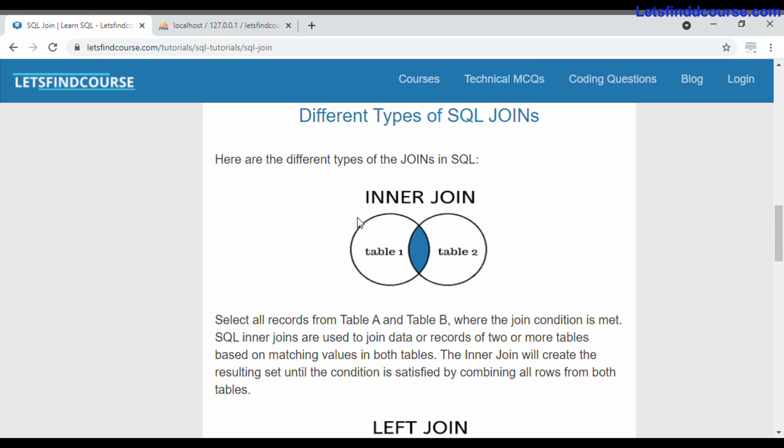Suppose there are two tables, table 1 and table 2. When you apply inner join on both the tables, you will get the common data. Suppose table 1 contains records 1 2 3 4 5 and table 2 contains records 1 2 3. When you apply inner join, you will get the records 1, 2 and 3 only, the common records only. This circle shows the common records, and this is table 1 and this is table 2. So when you apply inner join, you will only get the common records.